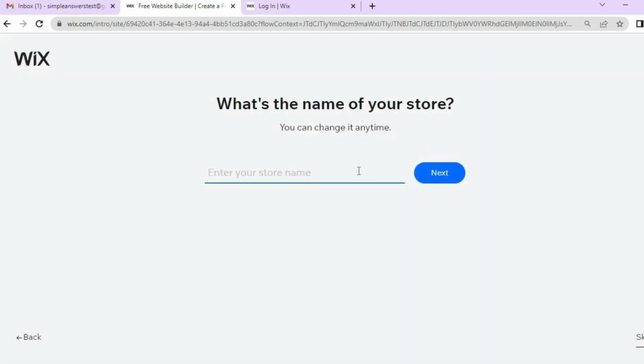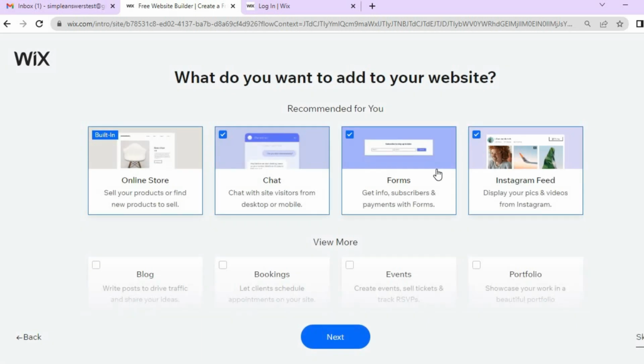After tapping on Next, from here you are going to enter your store name. So for example, my store name will be Simple Answers. Then tap on Next. And from here, you will see online store built in. You'll also see that chat has been added. And they have also added forms, as more than likely you will like to receive payments. And you'll also have access to different customer forms. And you will also incorporate Instagram feed into our new online store. And then you can scroll down to view more, as you can see right here.